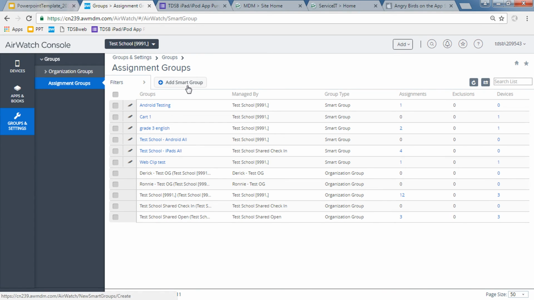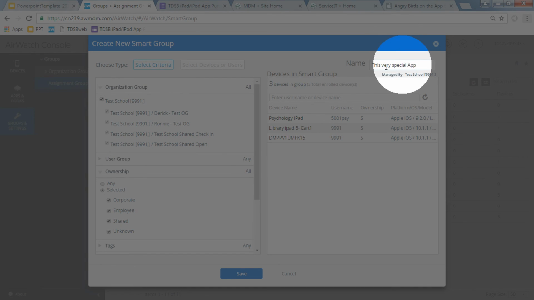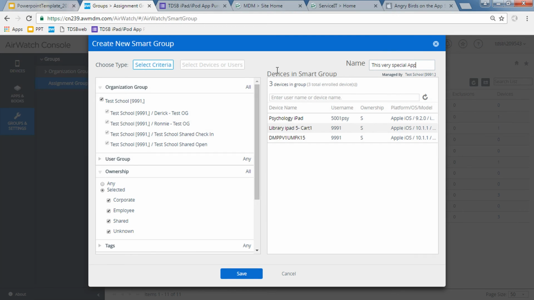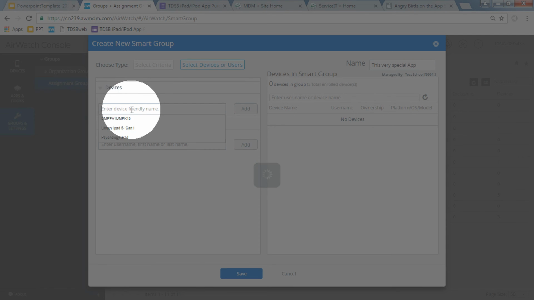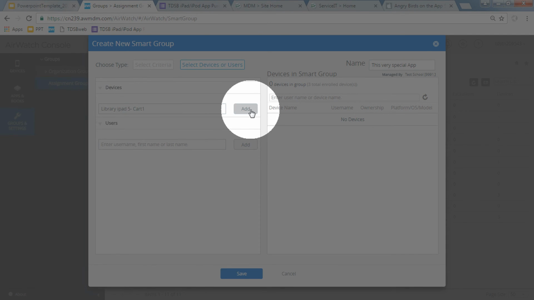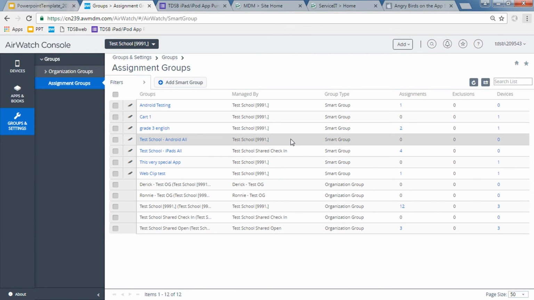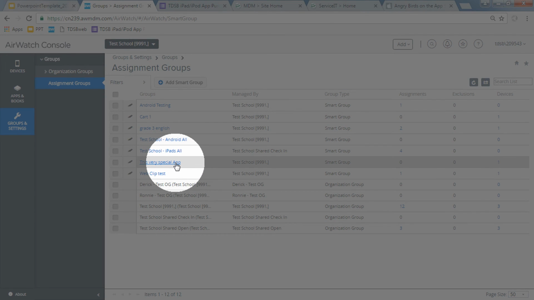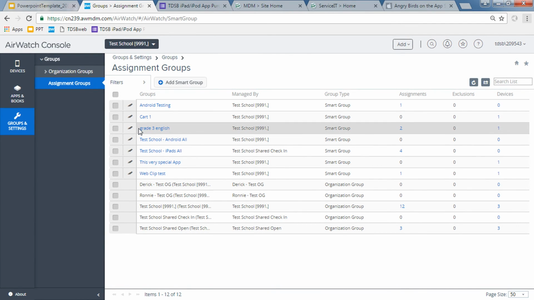Now let's say that same iPad also I wanted to get this very special app. So I've named the group this very special app, and I'm going to select that same iPad under devices, and there's that same iPad, and add. So now that library iPad belongs to two groups: this very special app and Cart1. So both those groups have that iPad in it.